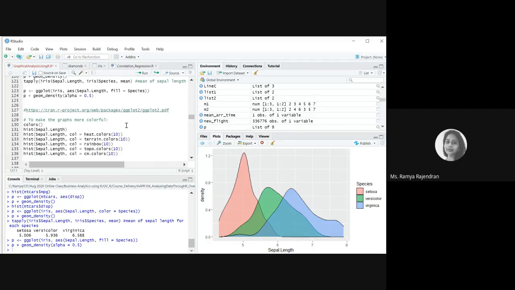Okay, so now we'll check out how we can make our graphs look more colorful. We just learned the basics, like how to create a bar graph, scatter plot, histogram, density plot, all this. Let's try to make it more colorful with some aesthetics.